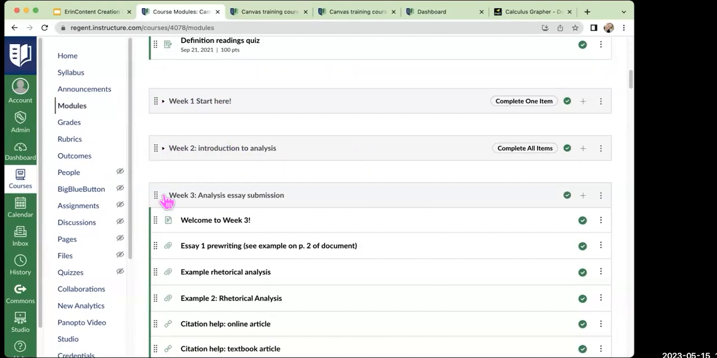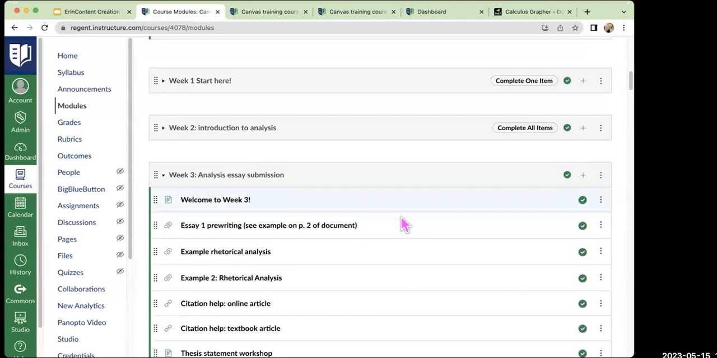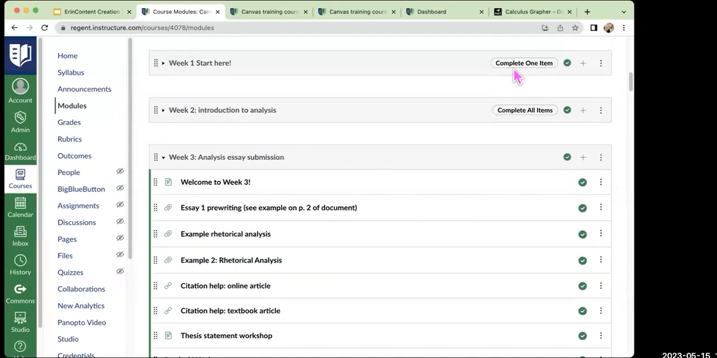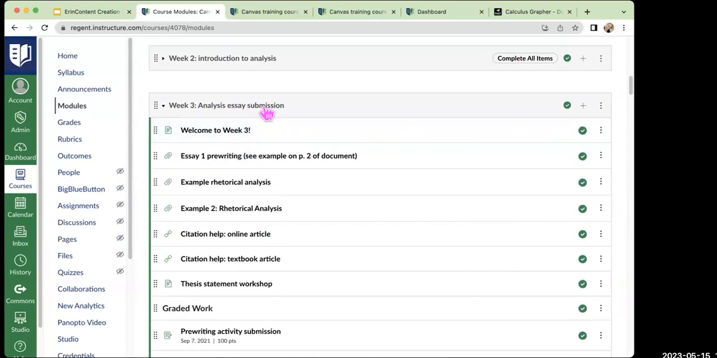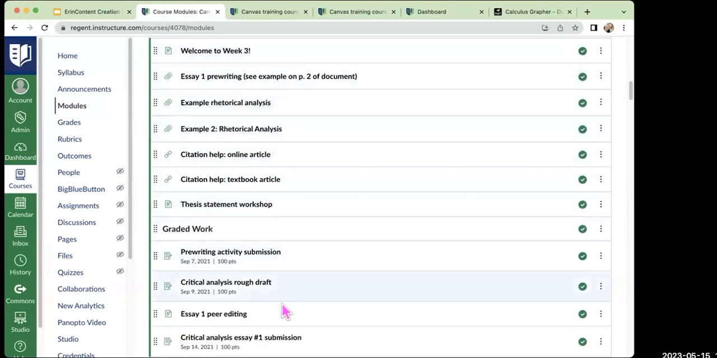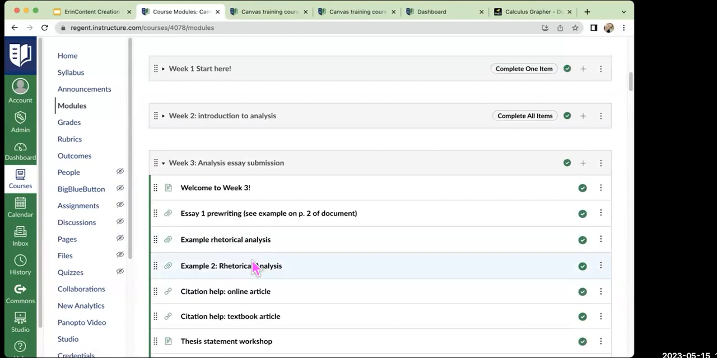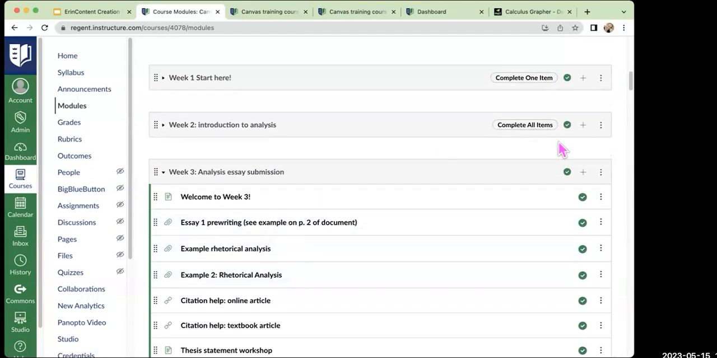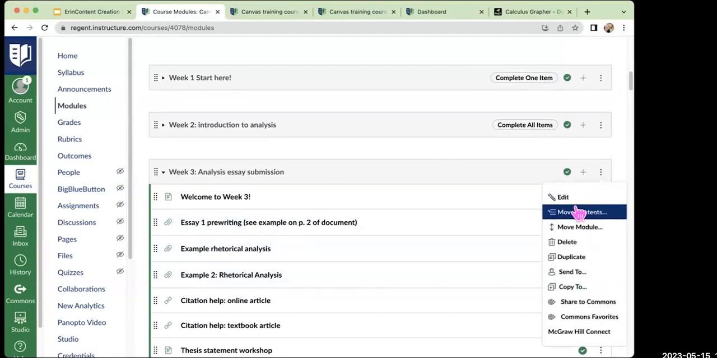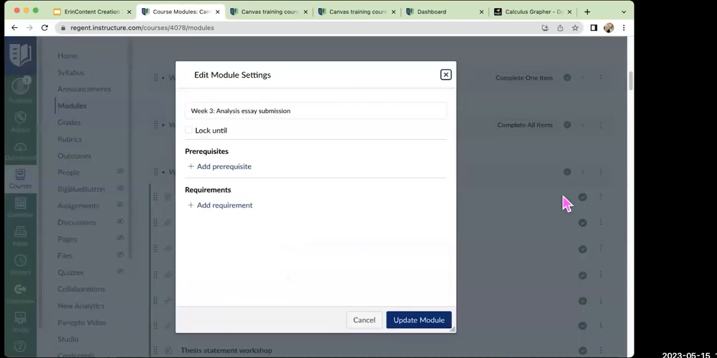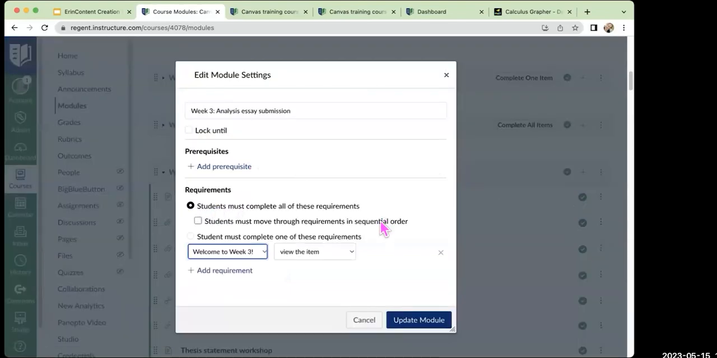We also can indicate to students what is expected of them from each module. So you can see that here I have complete 1 item, complete all items. Those are called module requirements. They are optional. You do not have to use them, but it allows students to have sort of like a checklist. And the way you would do that is once you have a module built out. So let's say this is the module, I'm ready for it to go. You would go to the 3 dots, click on edit, add requirement.